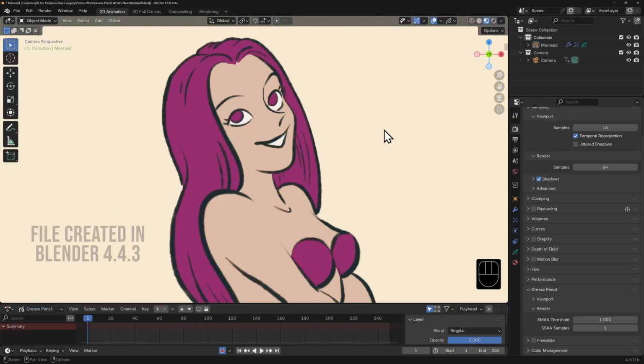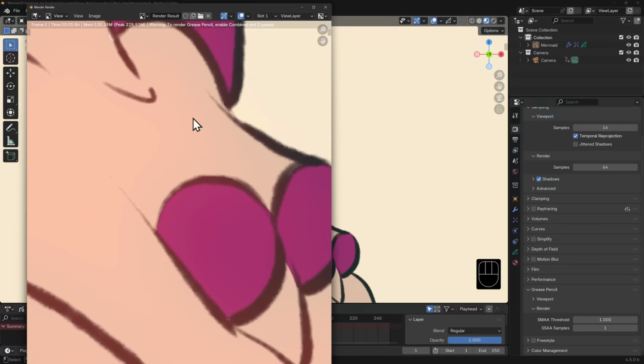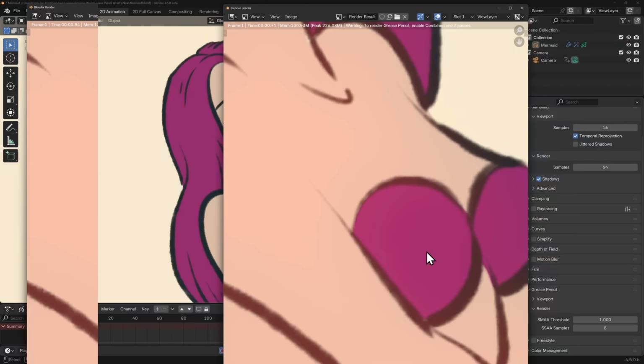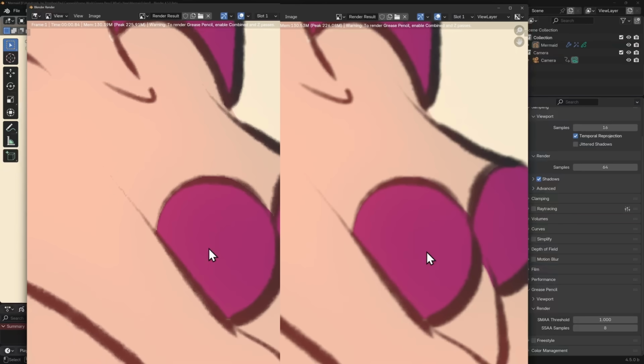Now, clamping of minimum thickness for fine lines has been removed, and this might cause some issues with opening files created in an earlier version of Blender. But just by increasing the supersampling anti-alias samples a little, it will correct this so that the strokes will render right.